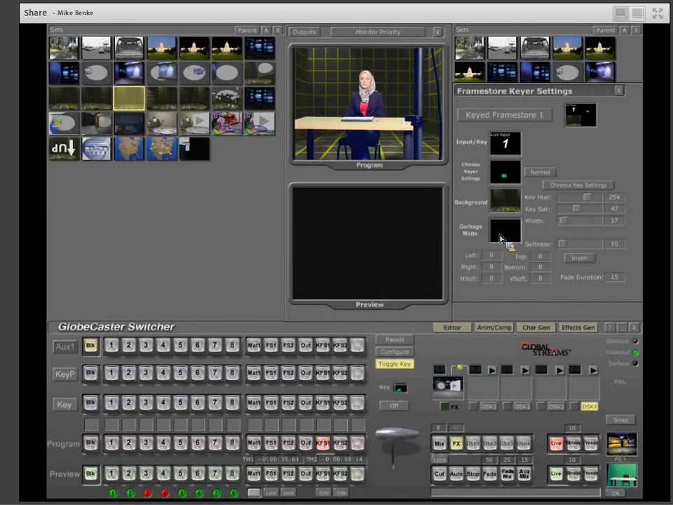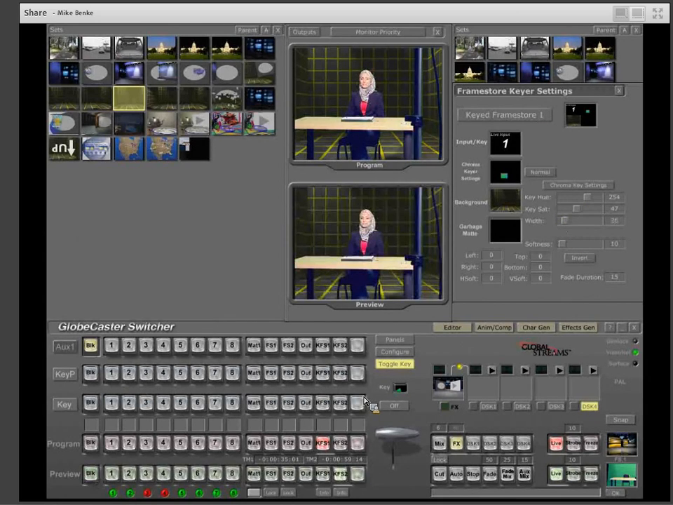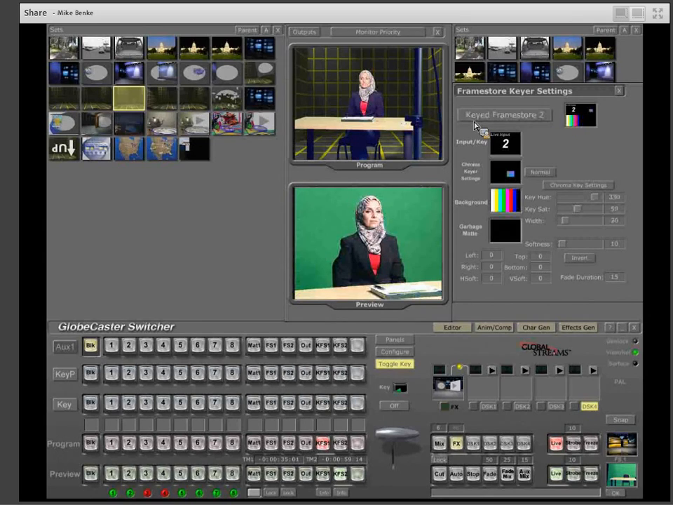Okay. And we're going to come in and adjust, again, the width a little bit, keying out on our shoulder. Okay. So we like that for this one. Here's the key preview shot. So let's go down to keyer frame store number 2 and change this to input number 2. Okay. Now you can see I'm keying, but I also have a preview now, okay? And I'm going to go ahead and change that as well.